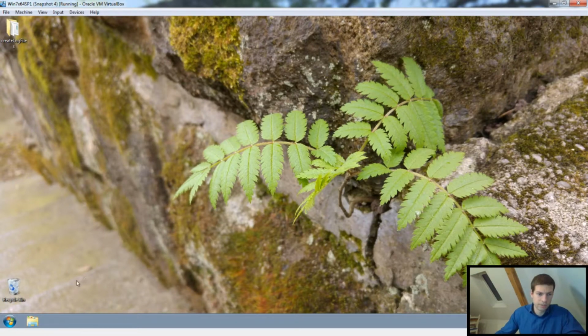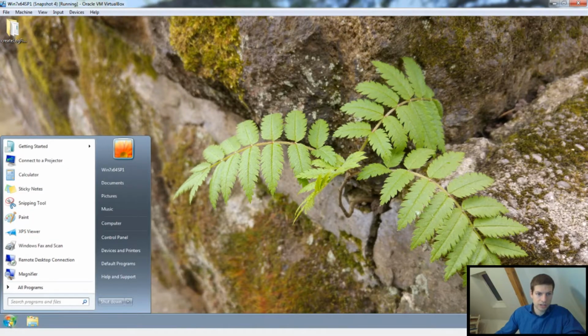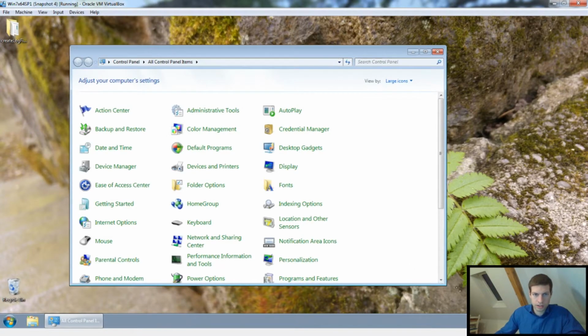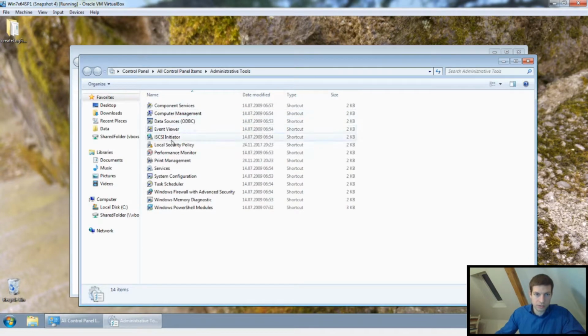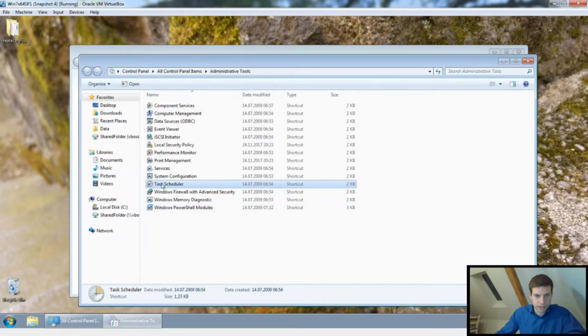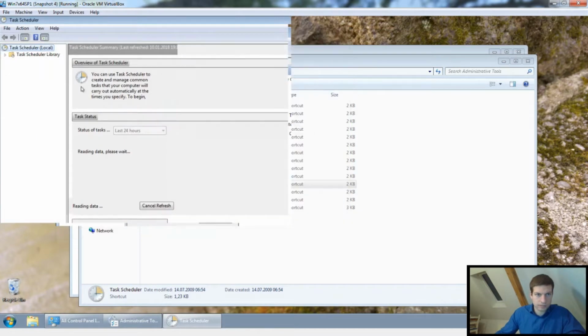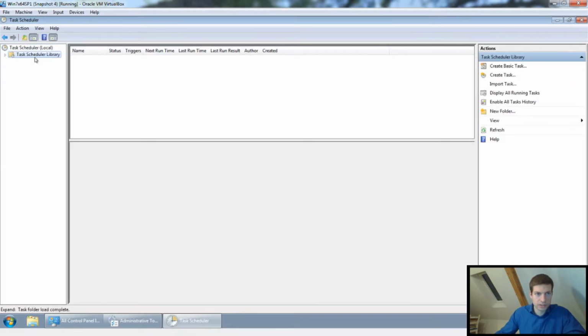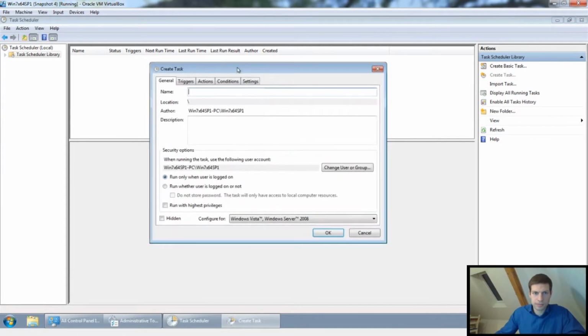on my virtual machine. To set up a scheduled task, you go to the control panel, then go to administrative tools, and here you will have the task scheduler. There it is. If you open it, it could be that we have to open it as administrator, so I'll just do that just in case. If you go here to your task scheduler library, you can see that there are no tasks created yet. So you can then click on create a task and give it a name.